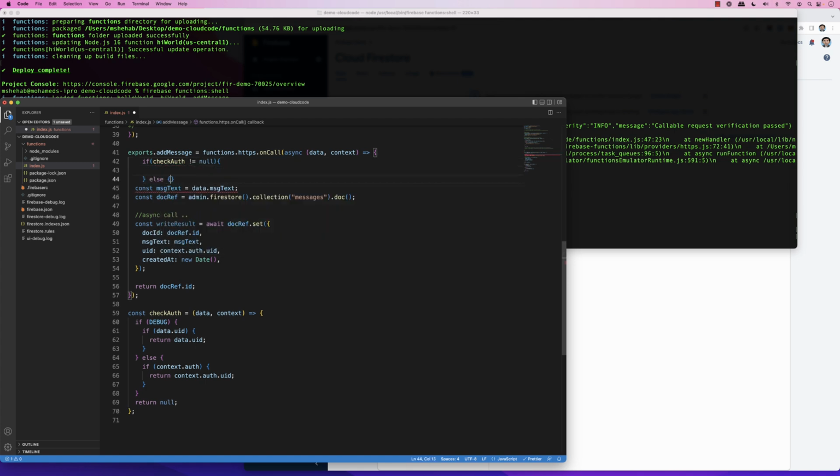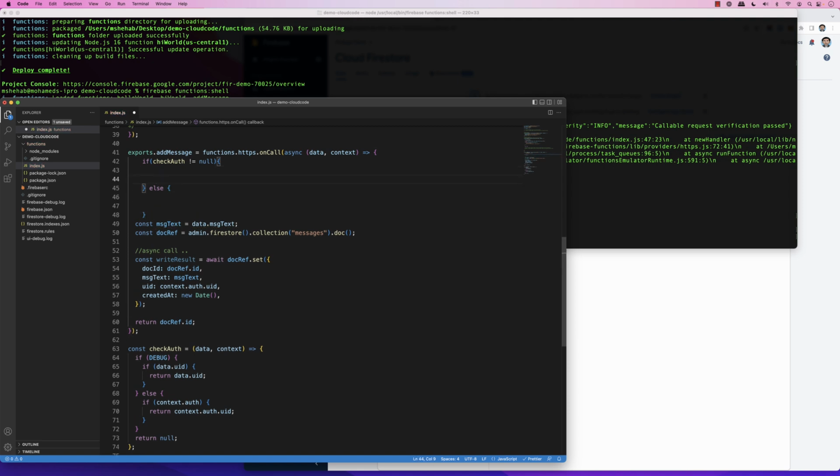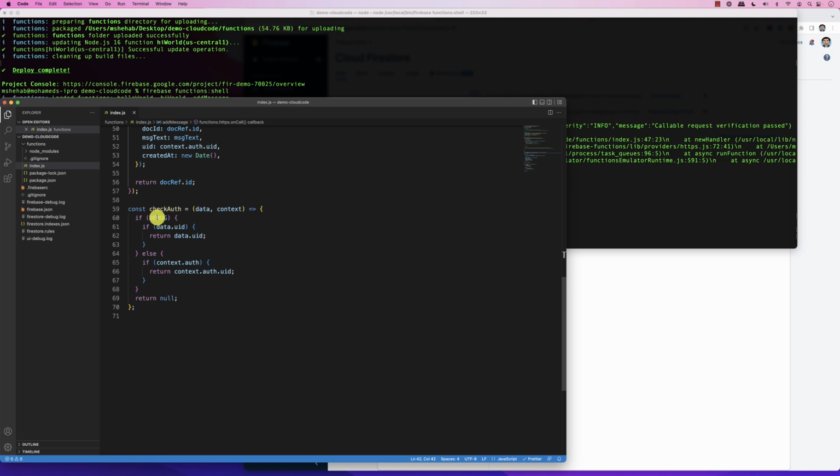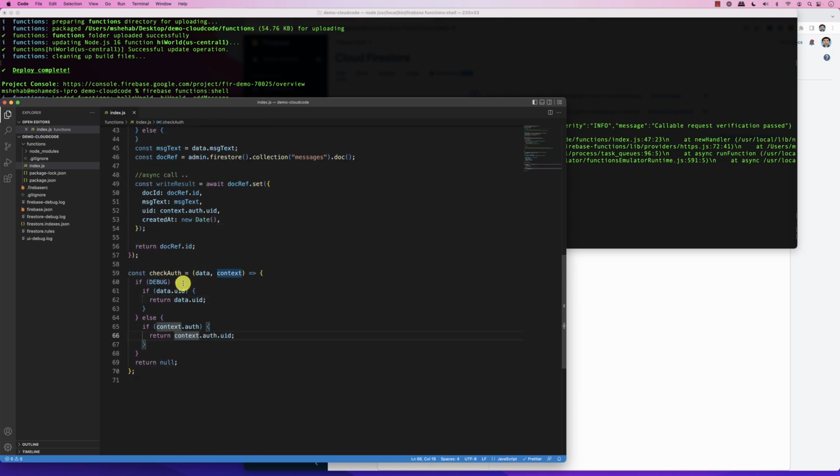Then else we do something else. So basically now, if the user is authenticated, so if check auth, and then you need to pass it the parameters. So this check auth is what? Data, context, right? If check auth data and context, then you can see that check auth functions differently. If you are doing a debug, it expects the user ID to come in as in the data, otherwise it's the auth, okay?